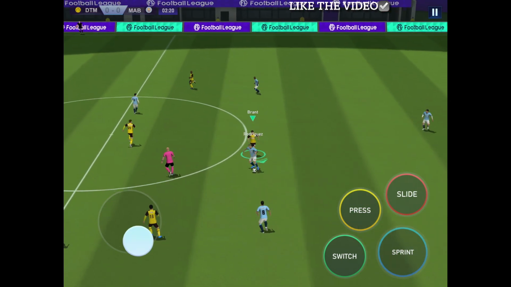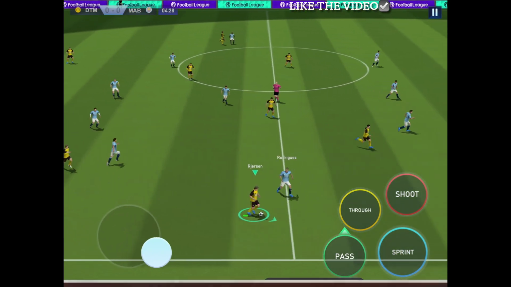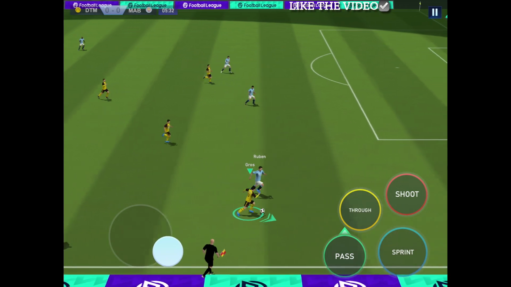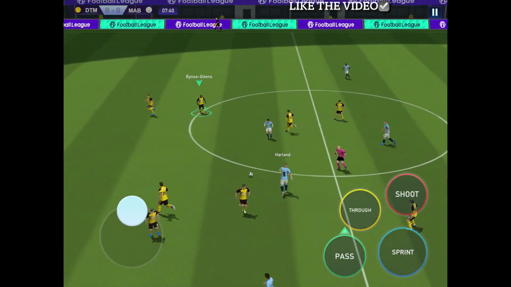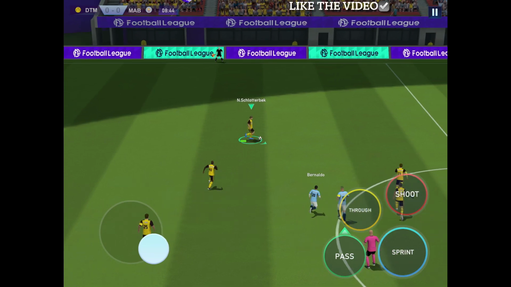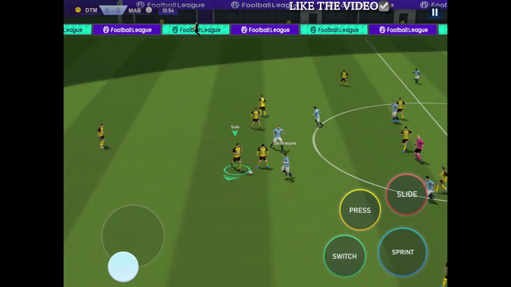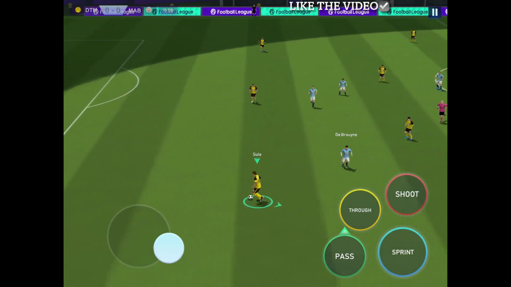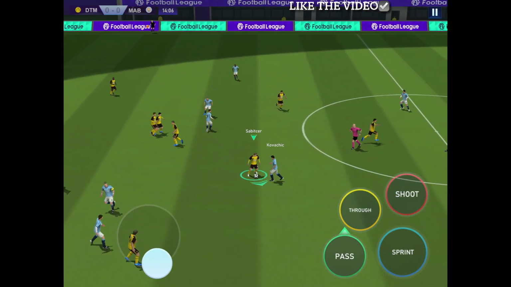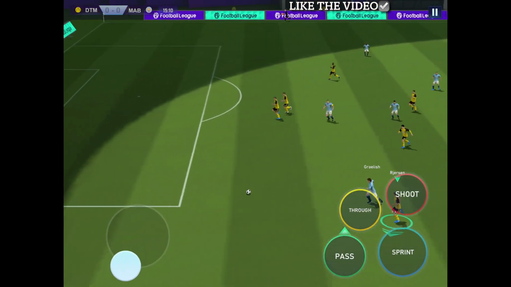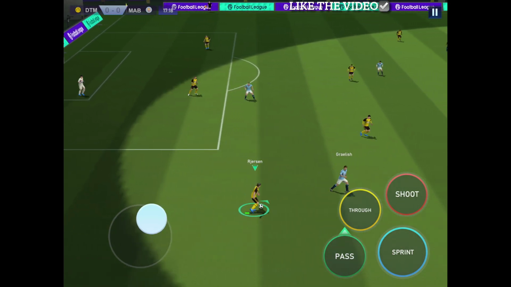That's a good one. That's a good one. Short pass. Through ball. Passing the ball to his own. Short pass.